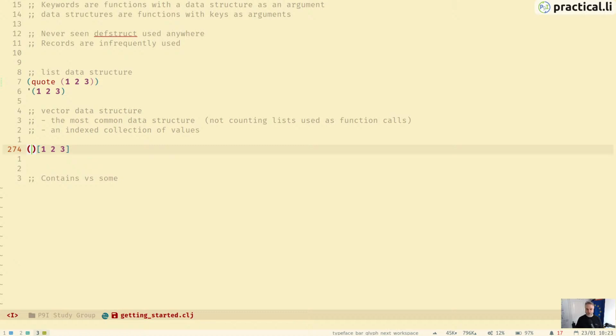I think this is right. Can we do that? Yeah. So here we're getting the value from the vector which is at the index of 2. And if you've done any programming before, you'll know that typically indexes start at 0. So that's where we get 2. The 1 is at index 0, 2 is at index 1, and 3 is at index 2. So that's where we get the value there, 2.